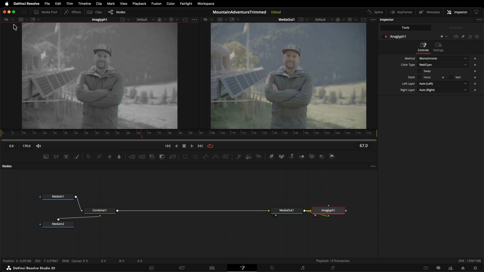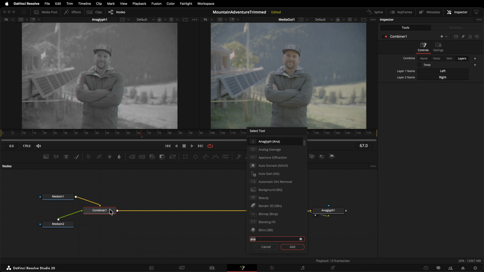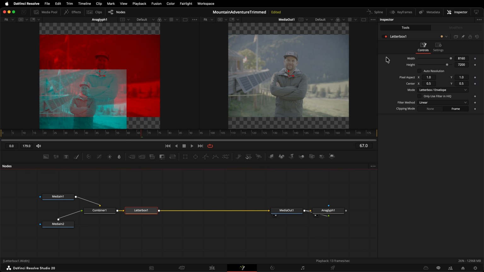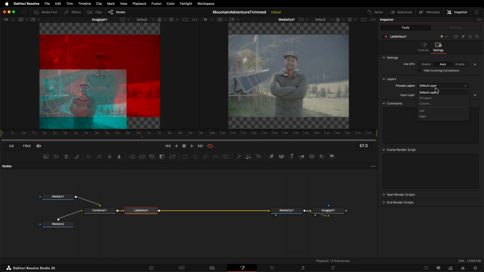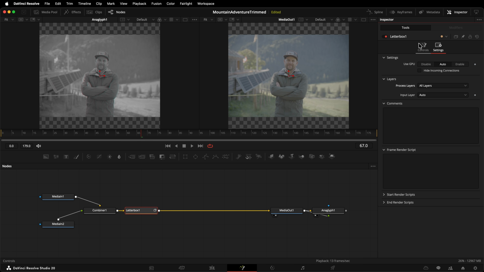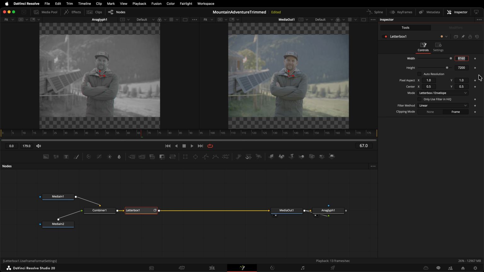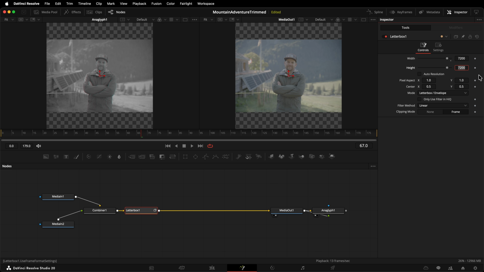Before we add the Immersive Patcher tool to our flow, we need to prepare the image. We're going to be using the Immersive Patcher in its distort mode. In that mode, it expects the image to be the same resolution as immersive footage and to have a non-square pixel aspect ratio. First, I'll add a letterbox node. Don't forget to set it to process all layers. And then use it to expand the image to fit 7200 by 7200. This tool preserves the source image's aspect ratio by adding letterboxing or pillar boxing.